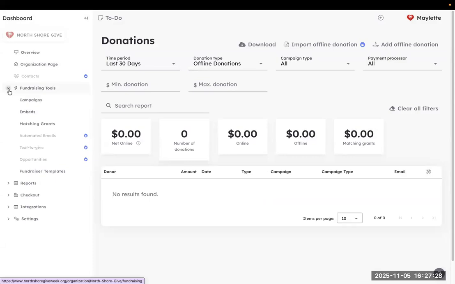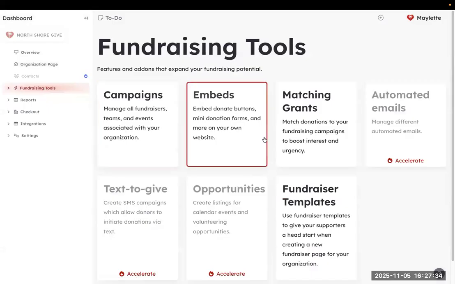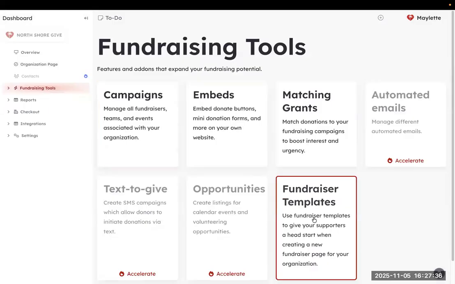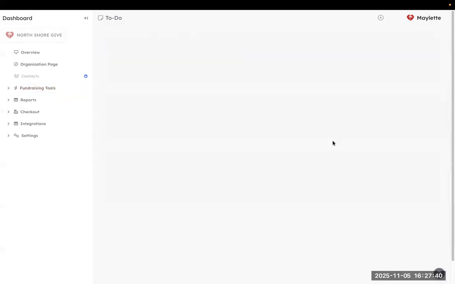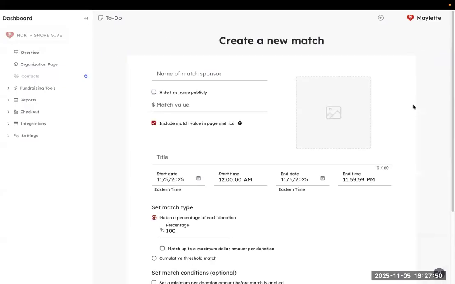Next is your fundraising tools. Within the fundraising tools tab, you'll see campaigns, forms for embedding, matching grants, and fundraiser templates. Let's start first with your matching grants. Matching grants are a great way to encourage donors to give a little bit more than perhaps they initially intended. You can create a matching grant here by adding any relevant information.